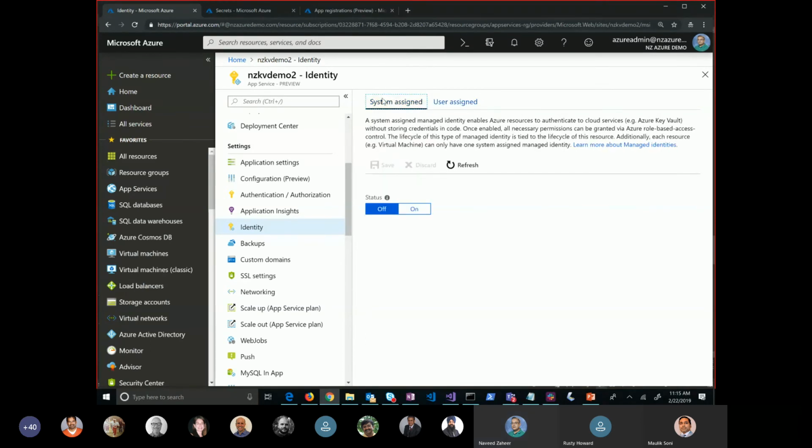Or you can create an identity for this particular app. Where it will be useful is if you have multiple apps which need to access the same type of secret or the same secret; you can use a user assigned identity. But in this case, we're just going to be simple. We're just going to say system assigned.